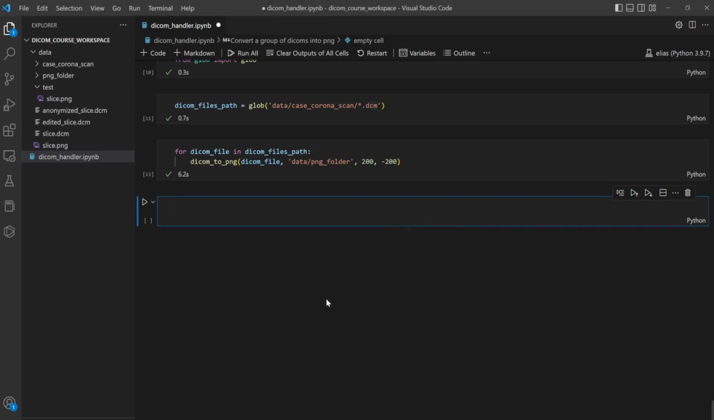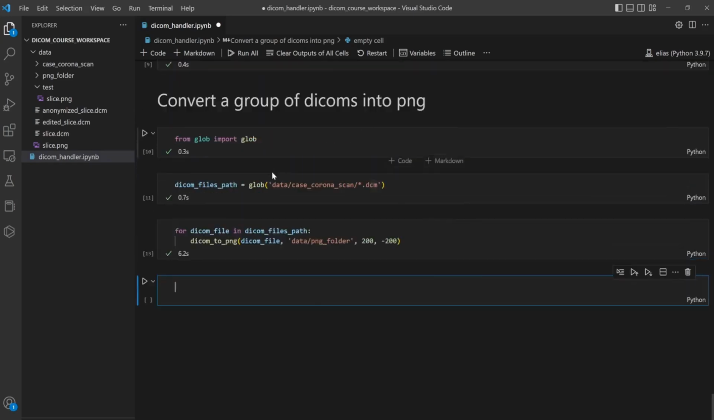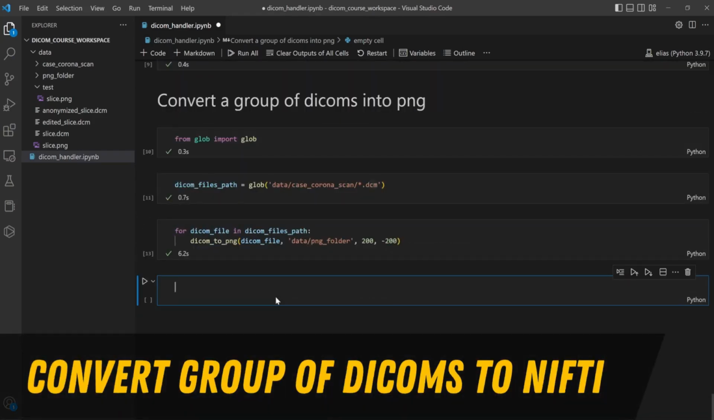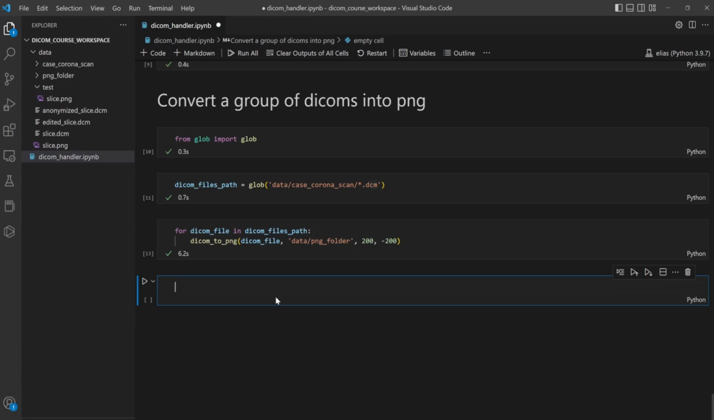Now, after we have done the conversion of a group of DICOMs into a group of PNGs or JPEGs, if you want, you can just change it in the function. Now what we can do is convert a group of DICOMs into one NIfTI file. The NIfTI file contains the information about the whole scan. So instead of having multiple files, you can have only one file representing the 3D representation of the scan, or it can be a segmentation or anything like that. So this is a simplified definition.